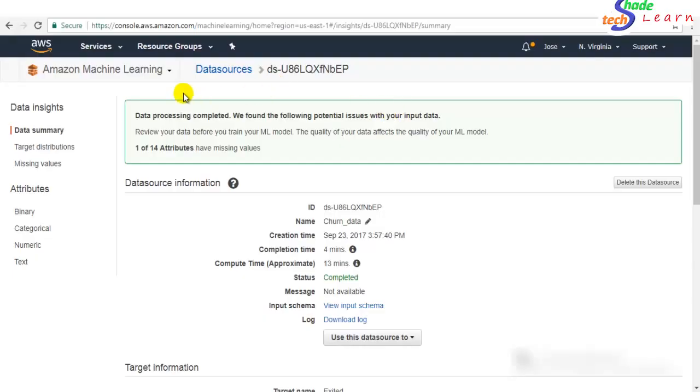Now you can see that our data source is created and the data processing is completed. Amazon is saying that they have found a potential issue with our input data. So let's see what that is. It's saying that out of the 14 attributes, for one attribute, we have some missing values. This was deliberately kept by me so that we can see how missing values are identified by AML.